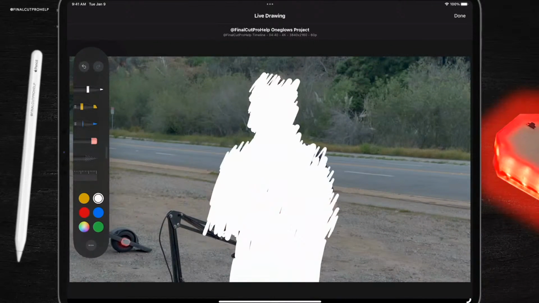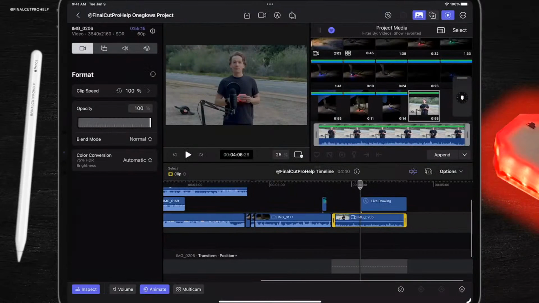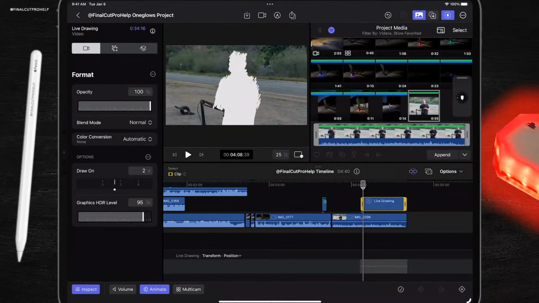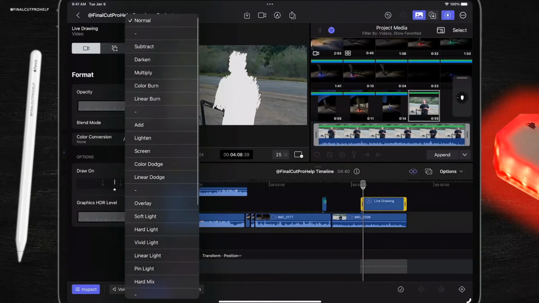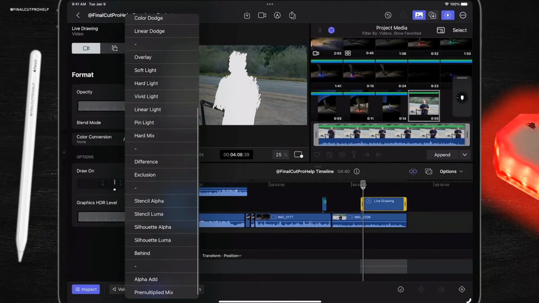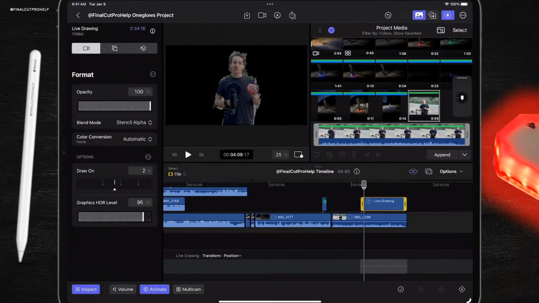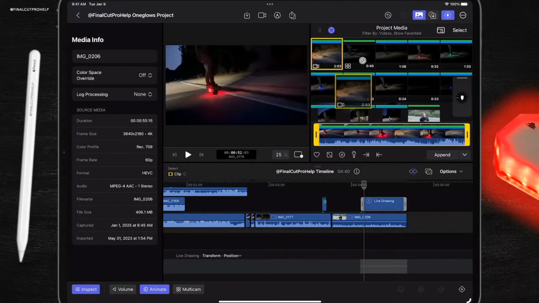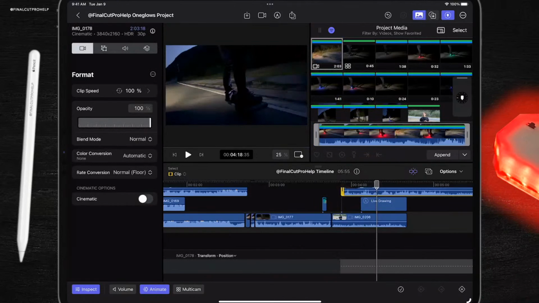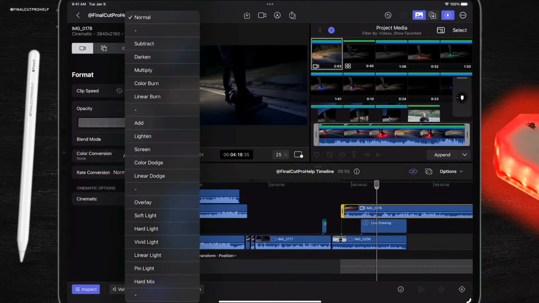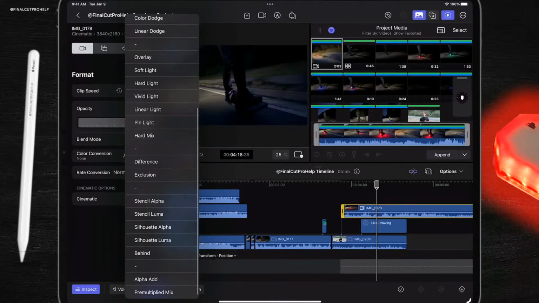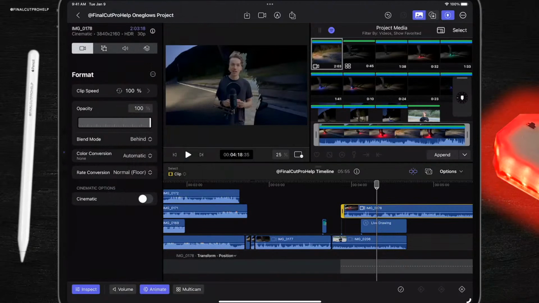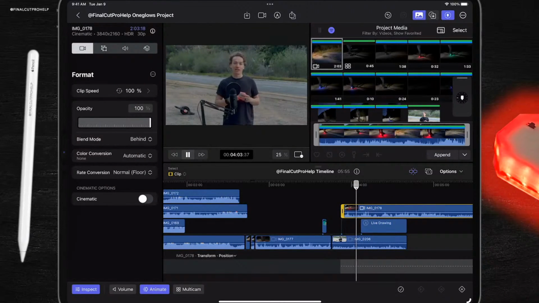Draw a shape on the screen. Then change the blend mode to stencil alpha. The drawing is used to cut out the clip below it. To add a background, connect another clip so that it's above the live drawing. That way it doesn't get cut. Then set the blend mode to behind to visually place it under the live drawing.